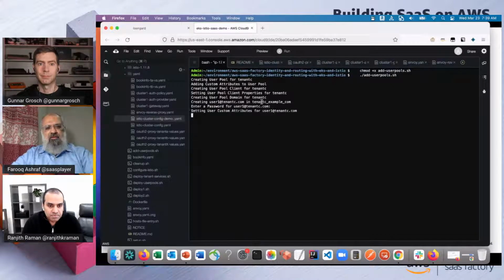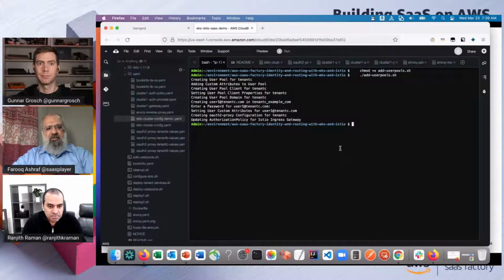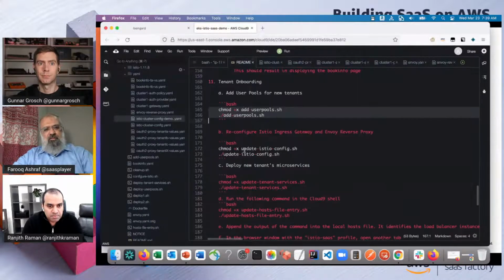And as you can see, this is tenantc.example.com that we're deploying here. So one piece is done, and the steps are pretty clear here. You create the pool, you create the user, then you're creating the configuration for the OAuth proxy, and then you're updating the authorization policy for Istio Ingress Gateway. So that's one step done.